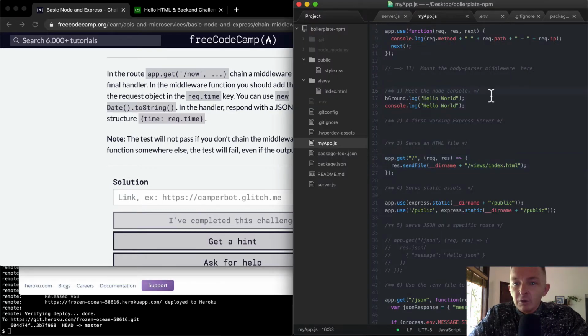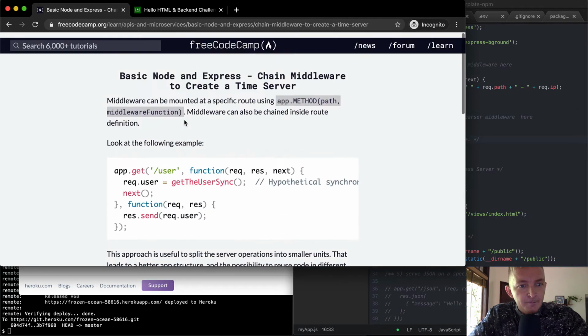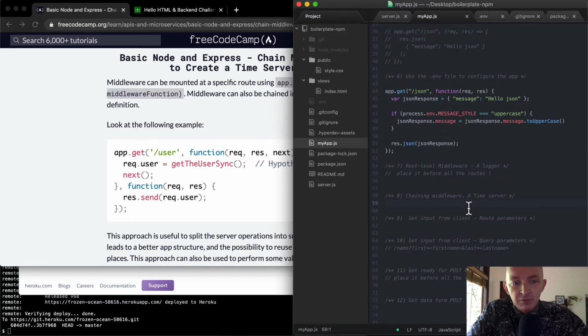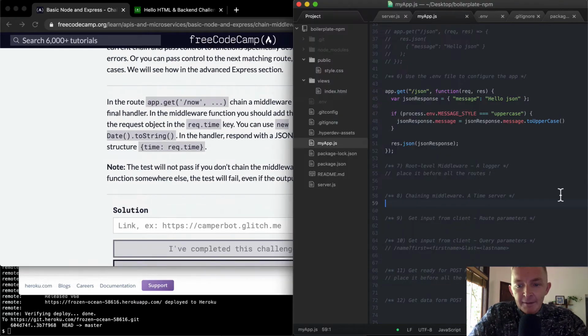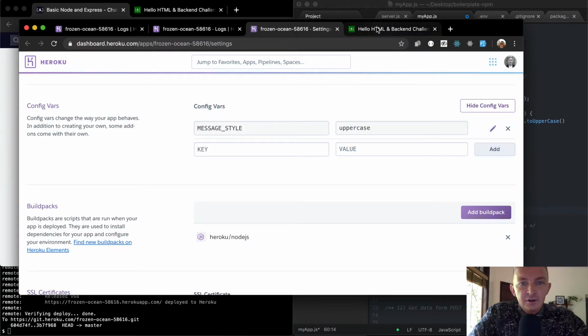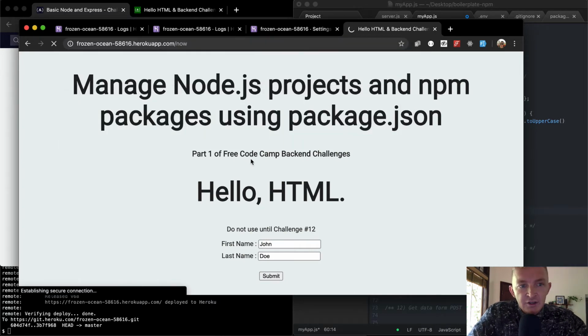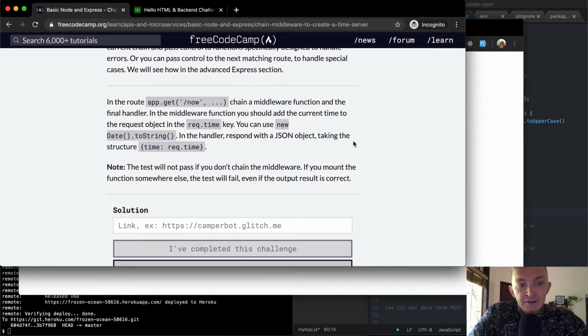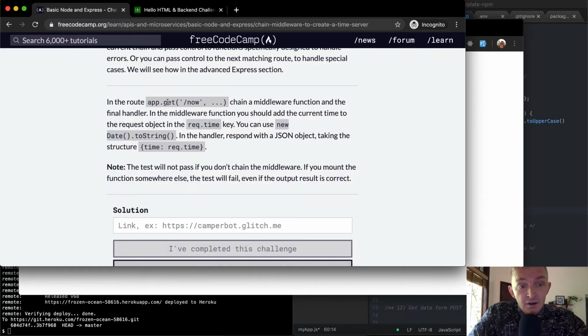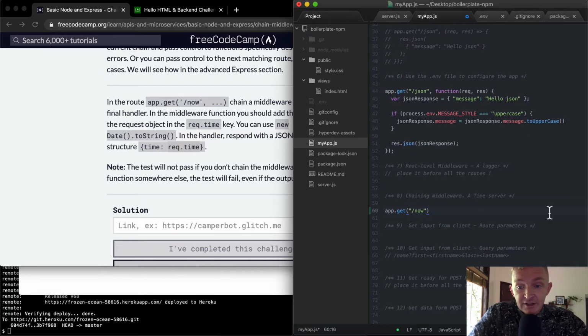Okay, cool. So what we're going to do, I believe that this is going to be here. Chain middleware to create a time server. They help you out by naming it here. But here, yeah, we don't need to do this one down below because we're creating a new path. So yeah, we want to go app.get, and we're going to say /now. You'll notice if we go to our production server, and if we went to /now, we would just get a blank page that says not found. And so what we want is to return, when we go to this, a JSON object with a key of time, and a string of request.time as the value. So app.get /now.